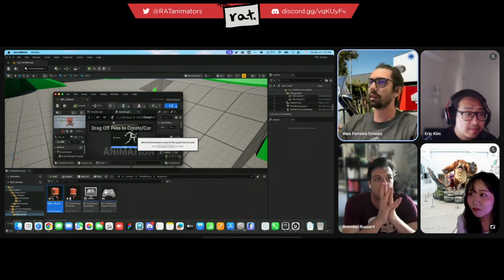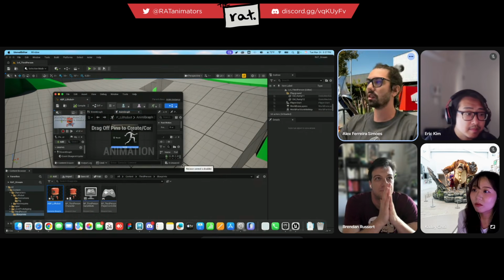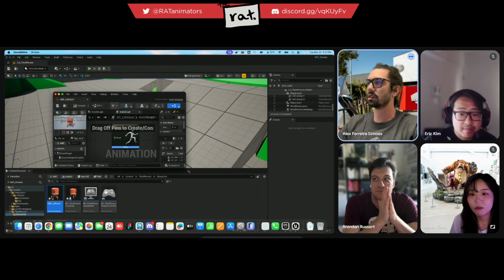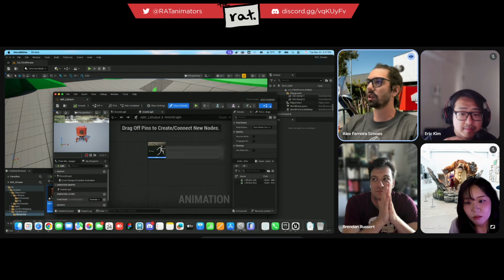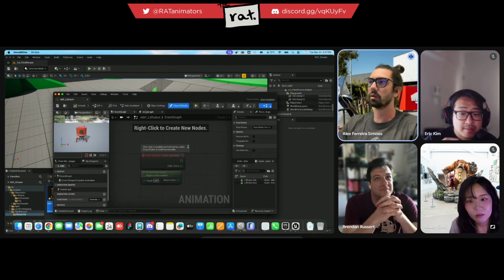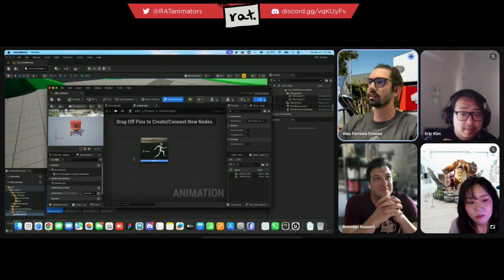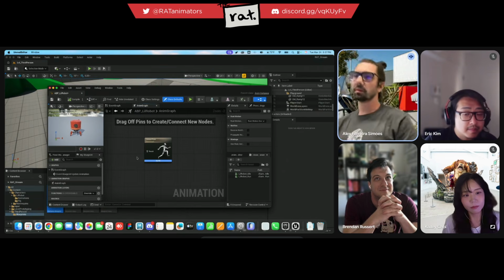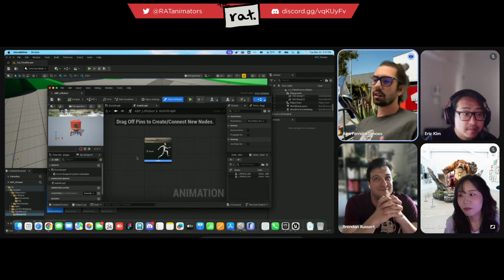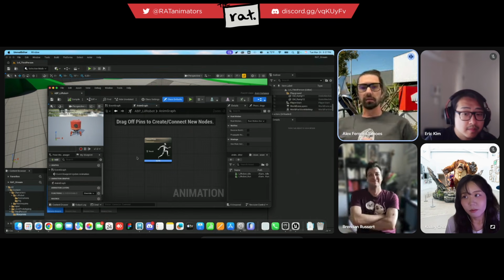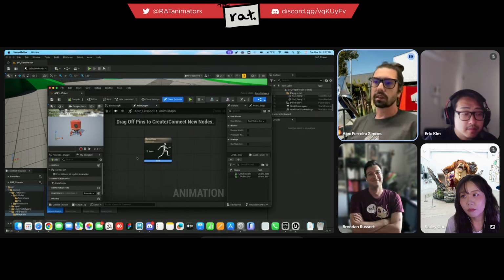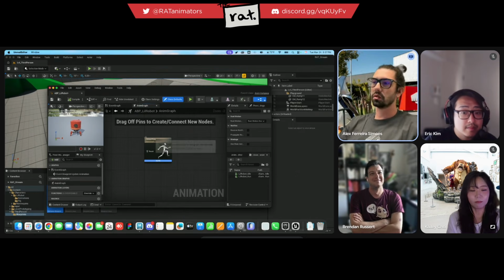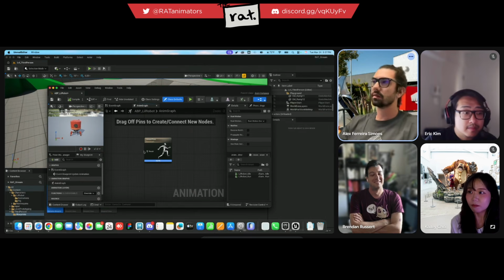If I double click my ABP, you see that we have our output pose and our event graph. There's nothing hooked up at the moment. What we're going to do is hook up our state machine. So what is the state machine? State machine is where you connect all your animations into this blueprint that is going to tell the character what it needs to do as you input the commands.